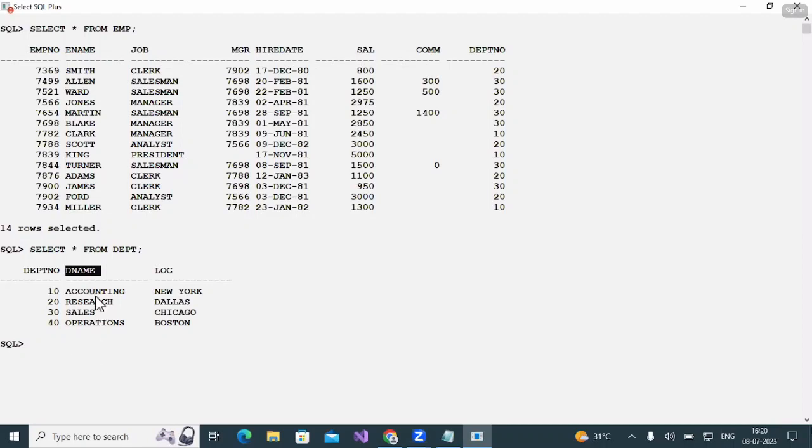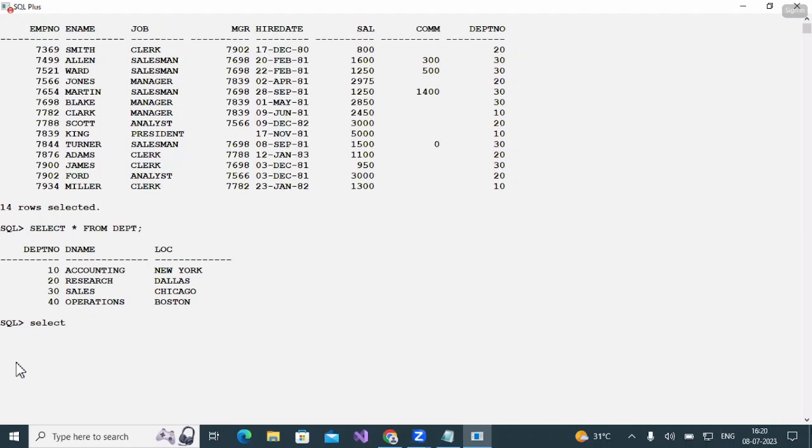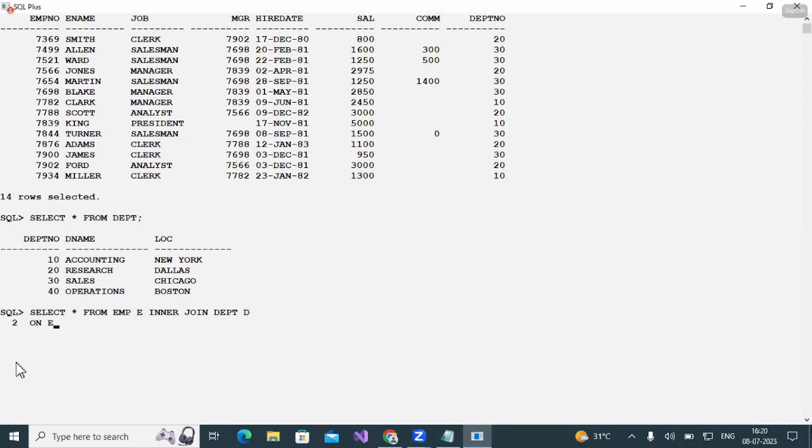Here also, first, I need to join the data of these two tables. For joining these two tables, how do we write it here? Select star from EMP E, then my join is what now? Inner join. Now I give the department table as D, and then the ON clause on the common column. What is the common column? Department number is my common column, EMP department number and DEPT department number.